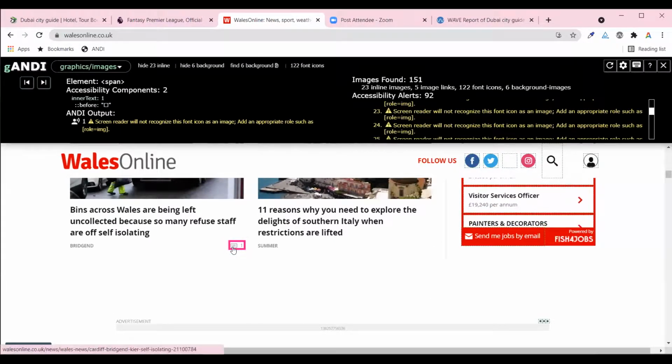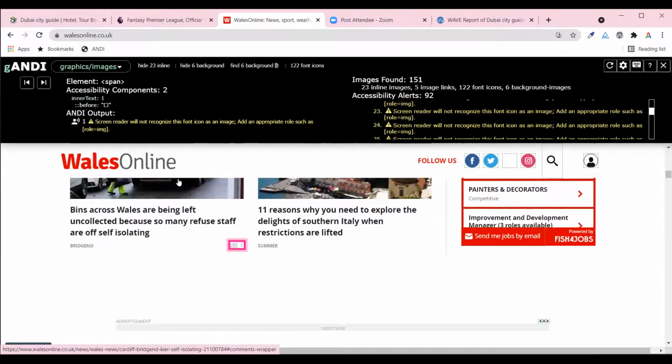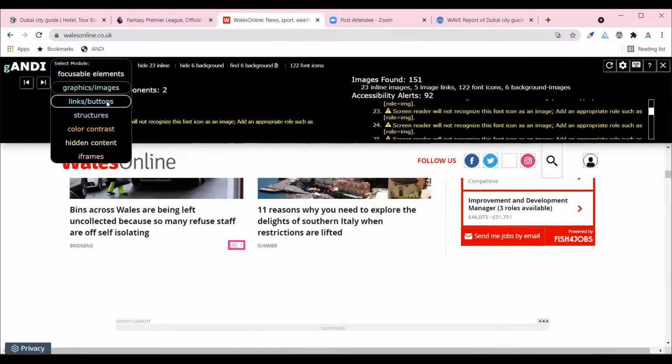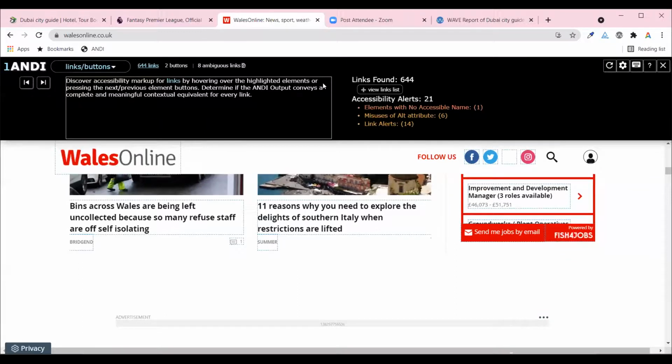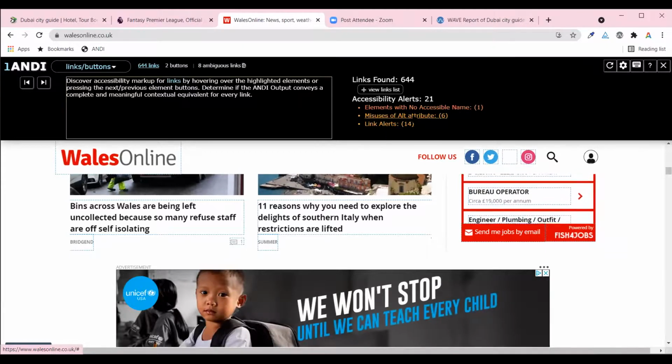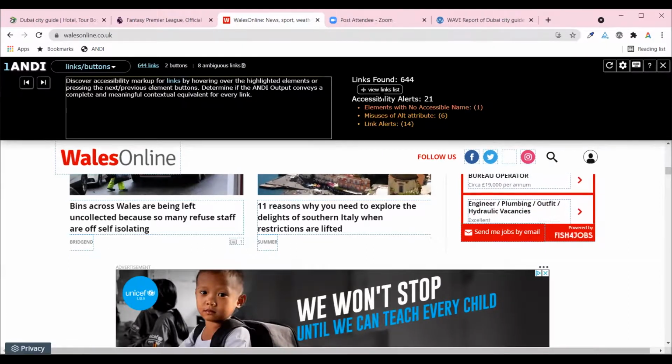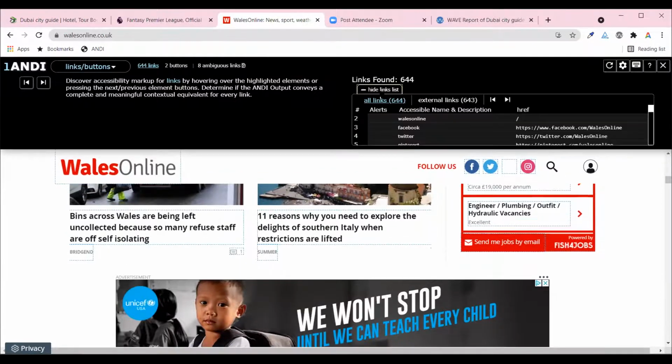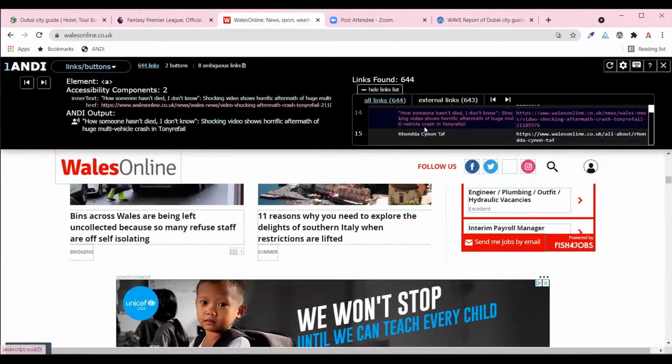And these symbols here, this little graphic isn't being read by a screen reader, so there are issues there. Links and buttons, there's 644 links. There are 14 issues here with the links. There are misuses of the alt attribute. Then you can hit view links, and you can see all of the links.